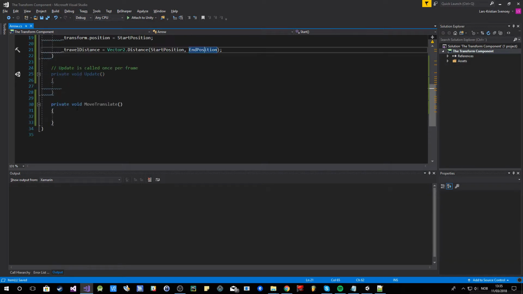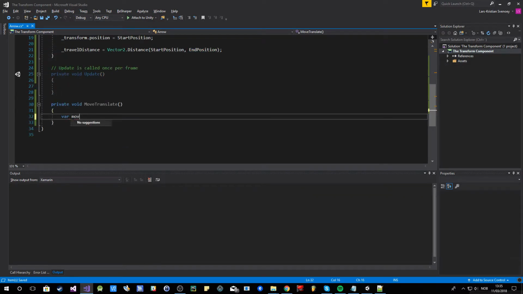Okay, so now that we have the travel distance here, we can start fleshing out our method here. So the first thing I'm going to do is start defining this move vector. So var is basically Vector2 move. So end position, oh sorry, equals end position minus start position dot normalized. This is just a simple formula for getting the direction towards a point. So now we're getting the direction we need to move to go from start position to end position.